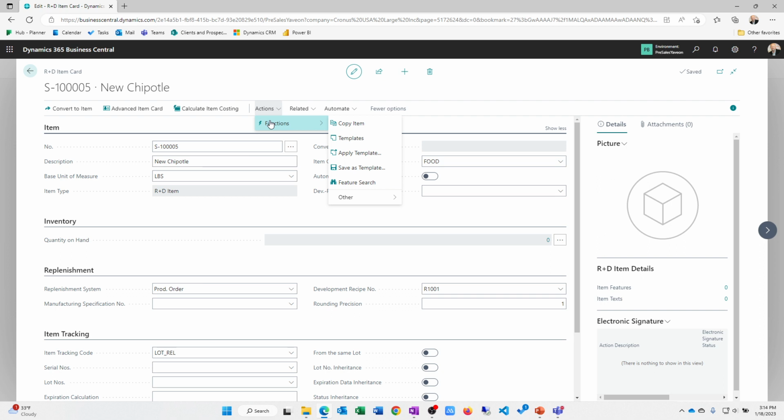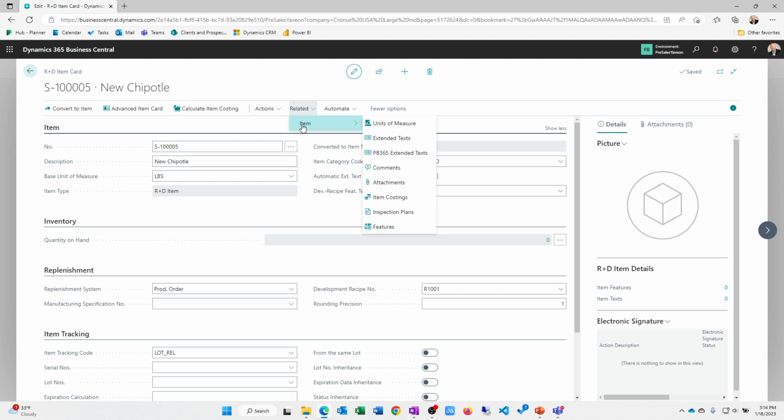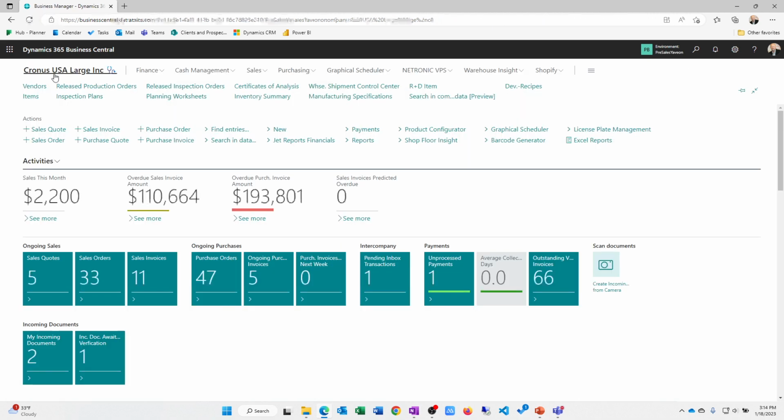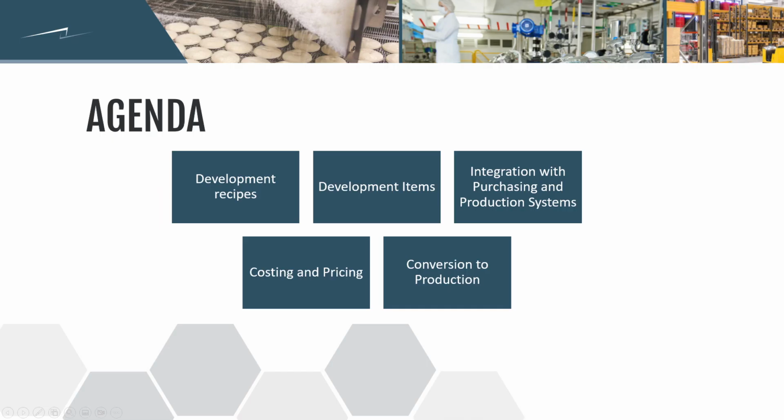I do have the ability to do a copy. So if I want to take the current release, the current version, for example, create an R&D item off of that, and then actually upgrade the item to a finished good at some point, not a problem. I can do that. We can do inspections, features, all the functionality that we've looked at with other items. We can do with R&D items as well. So that's a quick look at the R&D functionality.